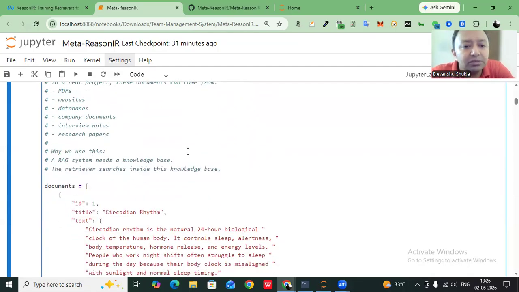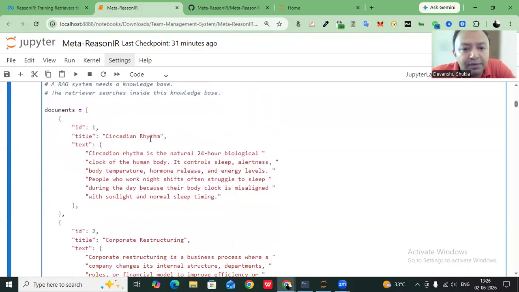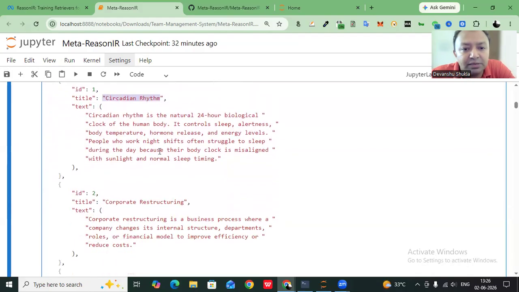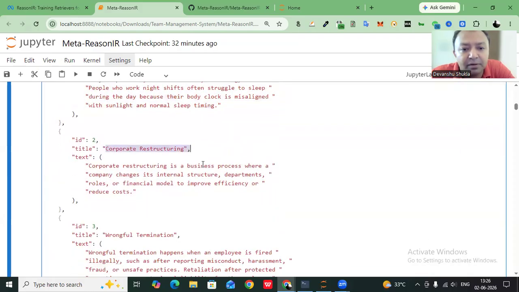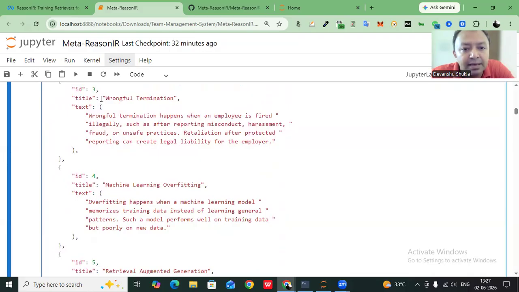Okay. So later we created documents. We have this document known as circadian rhythm, which has some text in it. Then we have corporate restructuring, which has some text in it. Then we have wrongful termination, which has some text in it.